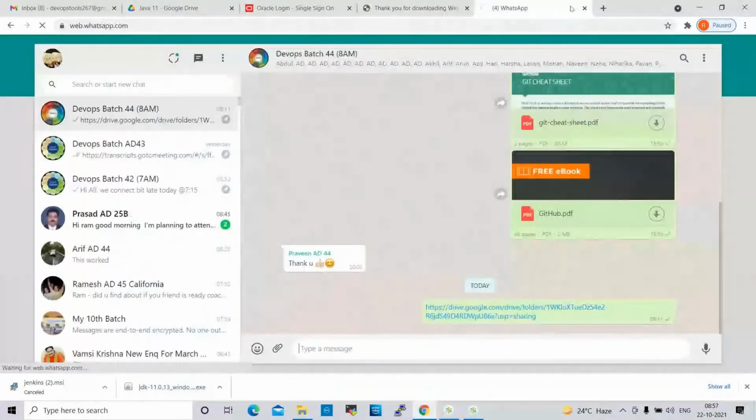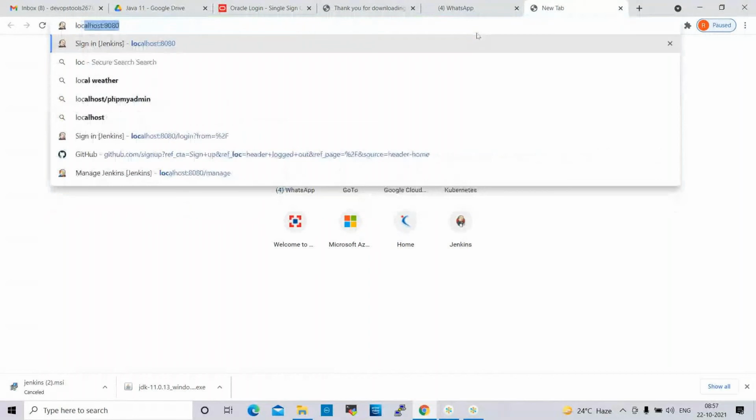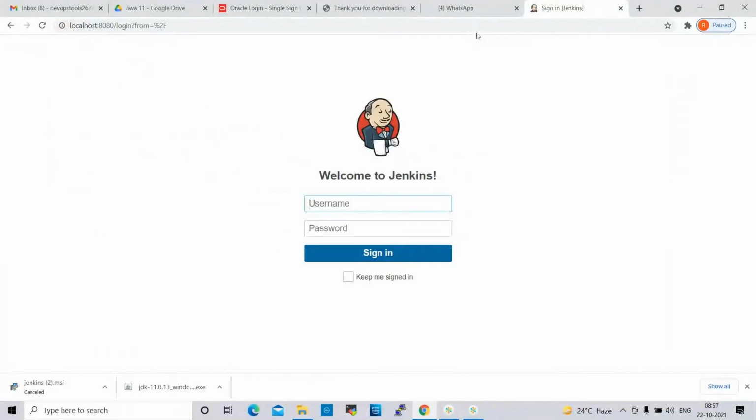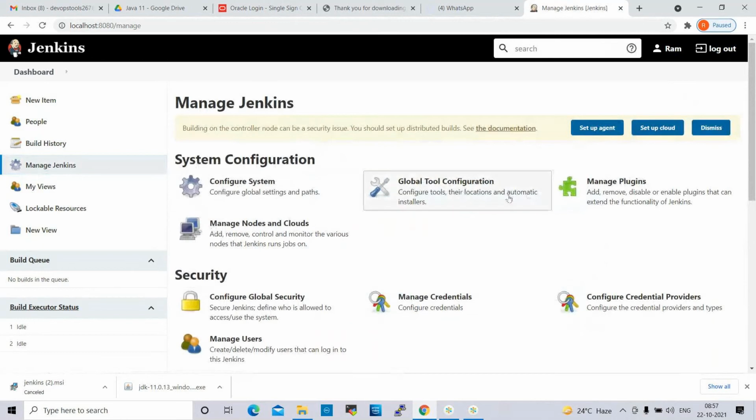Once you install and configure Jenkins, just type localhost colon 8080. It will open like this. You can give your username and password. So this is my Jenkins dashboard, and we can work on this. We have different activities. We have Manage Jenkins, in which we have different tabs. We'll walk through them one by one.